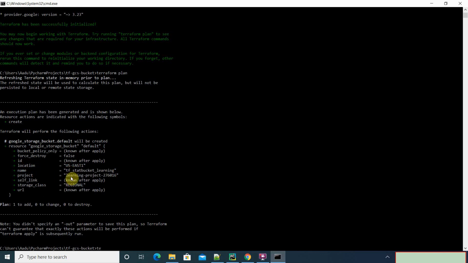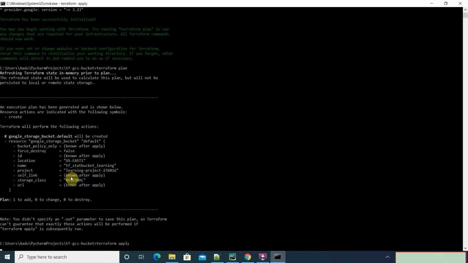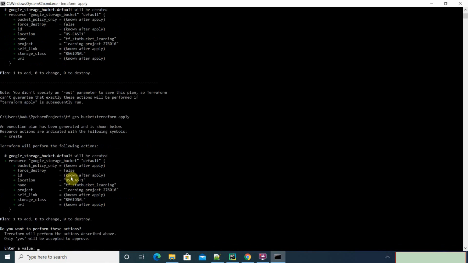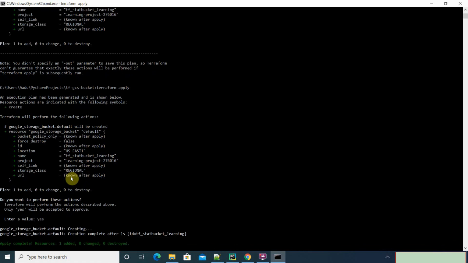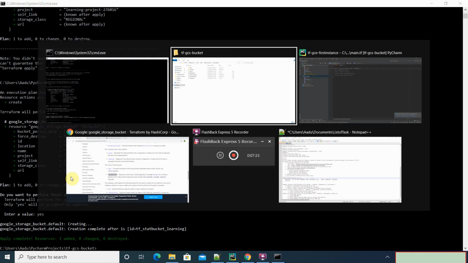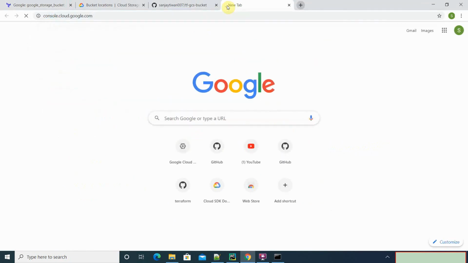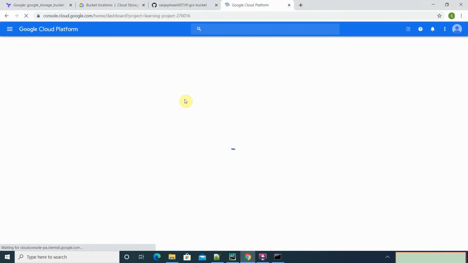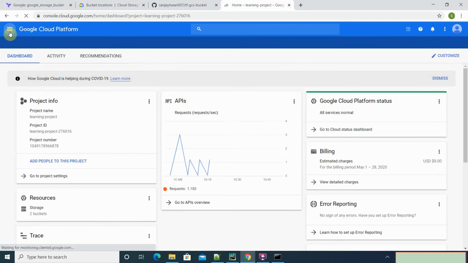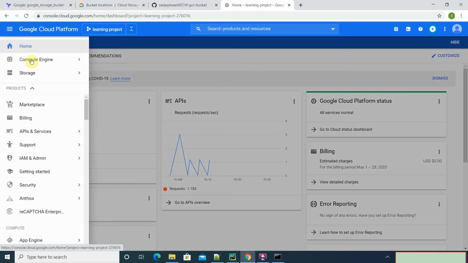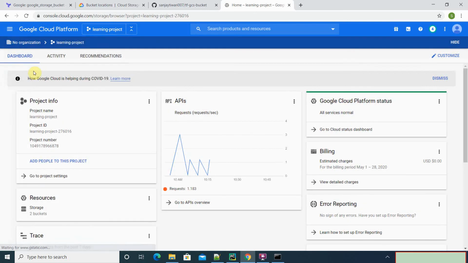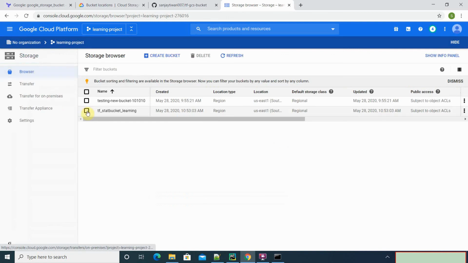All right. Let's do terraform apply. Say yes. It's creating the bucket. Now the bucket is created. Let's see it on our console. Let's go to storage. All right, our Terraform state bucket is ready.